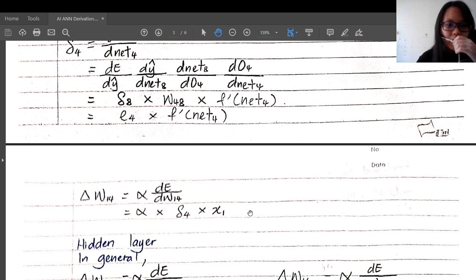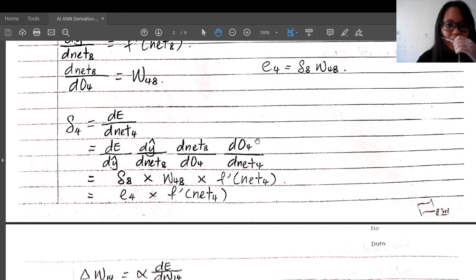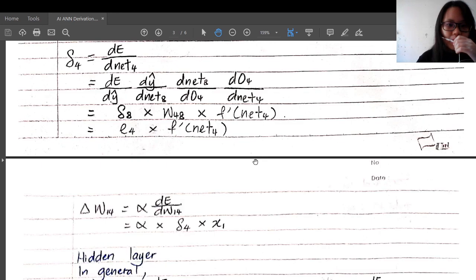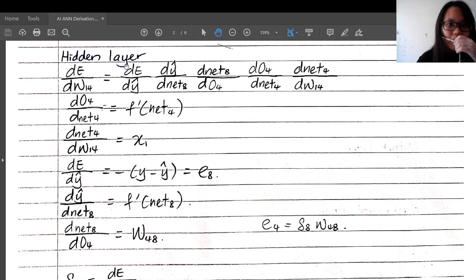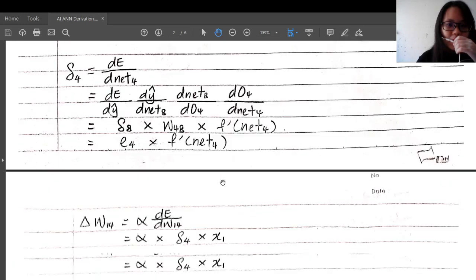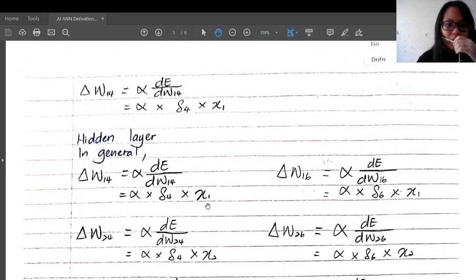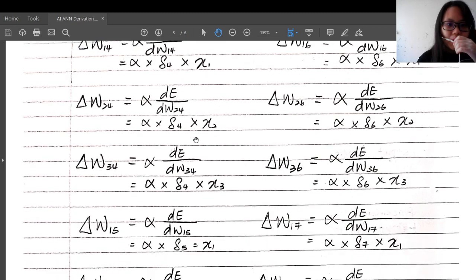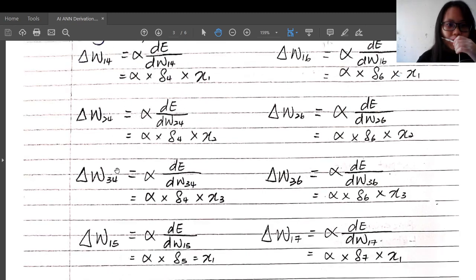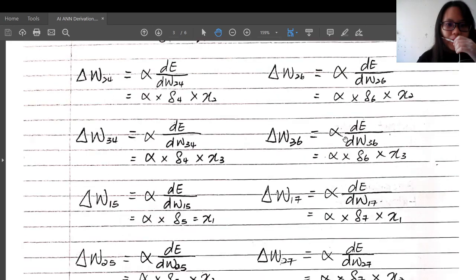So overall, the formula is this one. The alpha, and then this 4 will be replaced with delta 4. This one is delta 4, and this one is x1. So we got this. In the hidden layer, we have 4 neurons from the 3 inputs, so we need to do 1, 2, 3, 1, 2, 3, then for neurons 4, 5, 6, and 7.